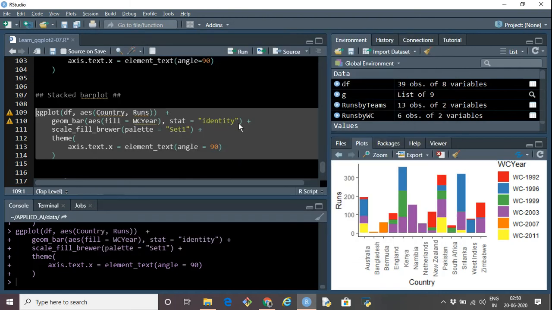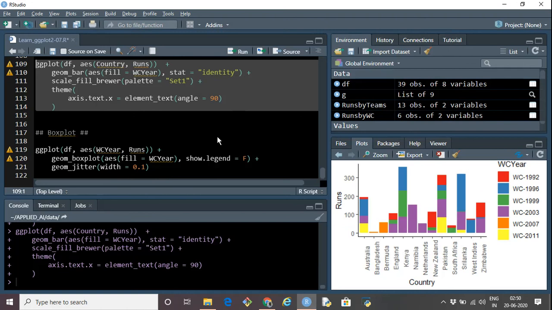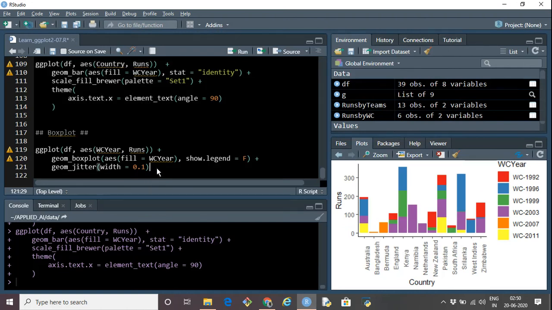Okay, now another one is the box plot. Let me draw the box plot using geom underscore boxplot. I want the World Cup year displayed on the x-axis, the runs used for creating the box plot, and the colors used for filling each box plot to be based on the World Cup year. I don't want to display the legend, so I'm saying show.legend equals false. Let me run up to this much.